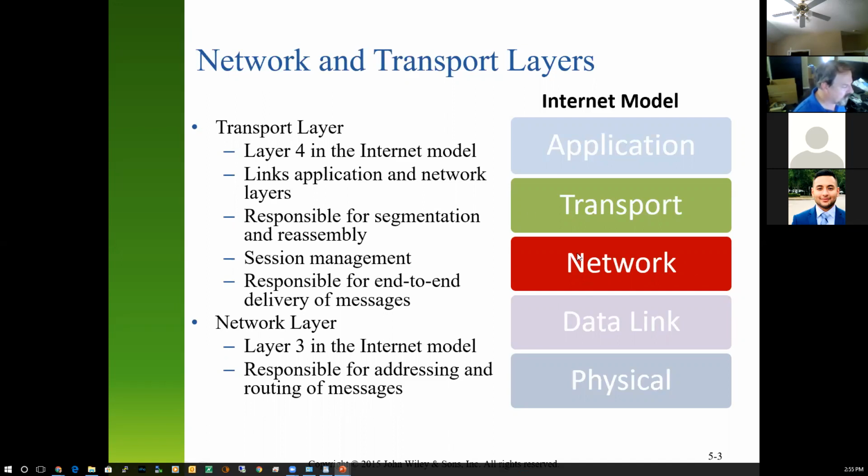The network layer, layer 3, is responsible for addressing and routing of messages. At this layer, the messages are called packets. Now, if I were to ask you on a test, what is layer 3 responsible for? If all that you wrote is that layer 3 is responsible for addressing and routing, you're going to get 50% credit for that answer. You need to tell me more specifically what addressing and routing is, and we should get to that today in just a few minutes.